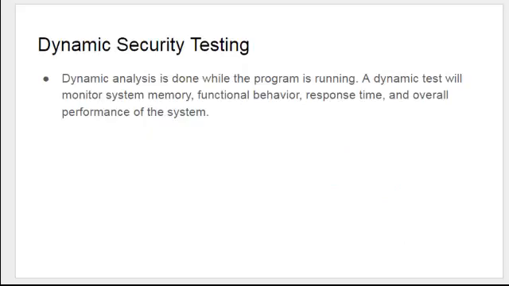In contrast, dynamic analysis is done when the program is running in the runtime environment. When a dynamic test is run, it's going to examine and monitor system memory, functional behavior, response time, overall performance of the system, and other data it can collect while the program is running.